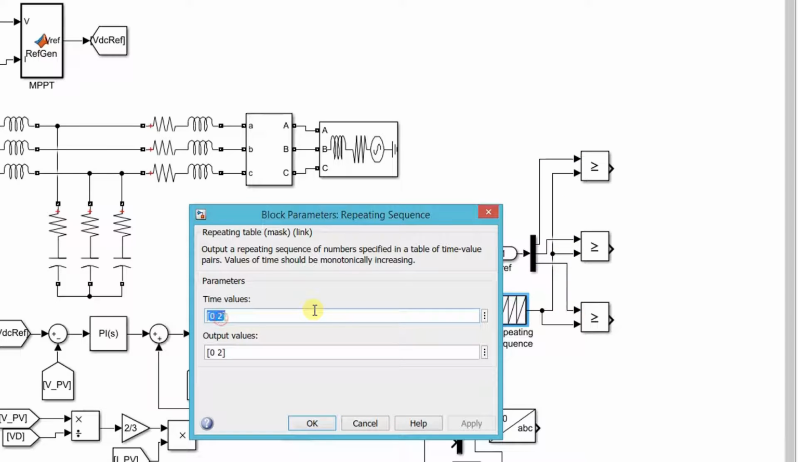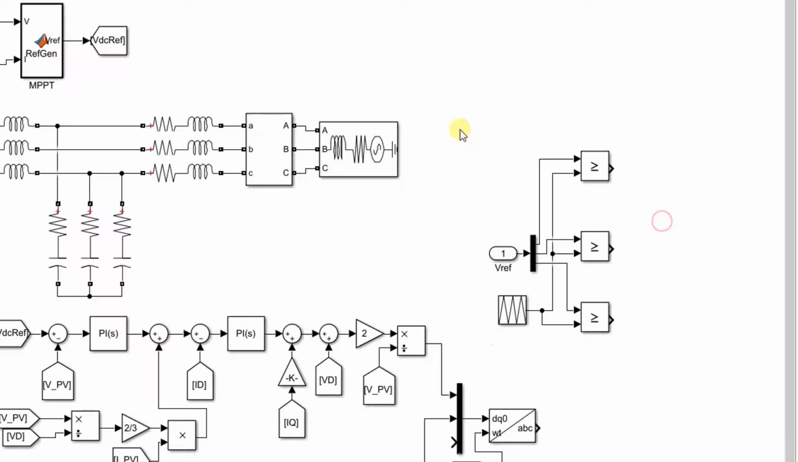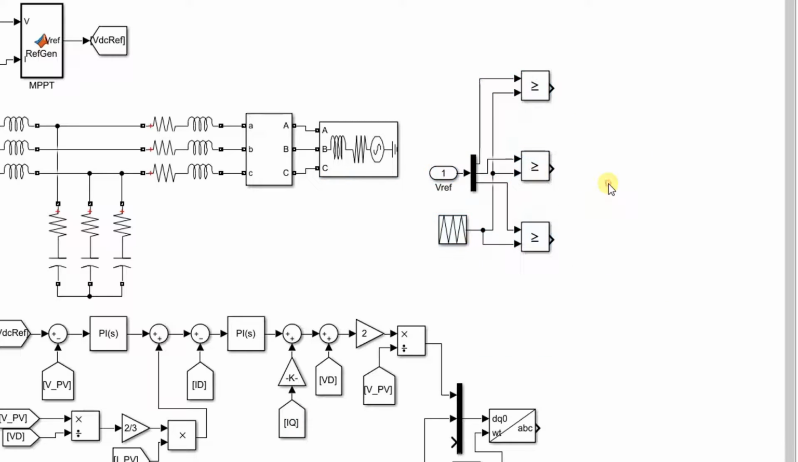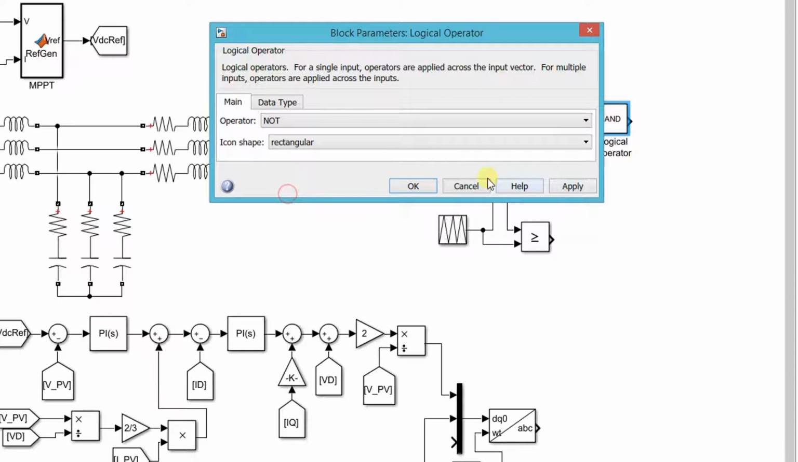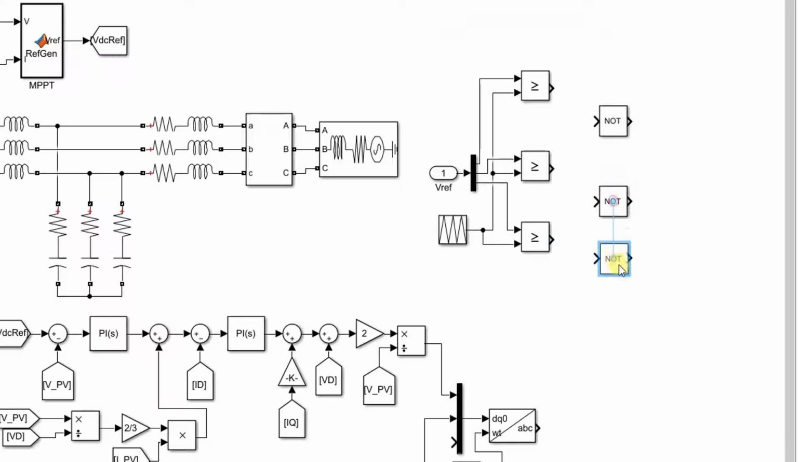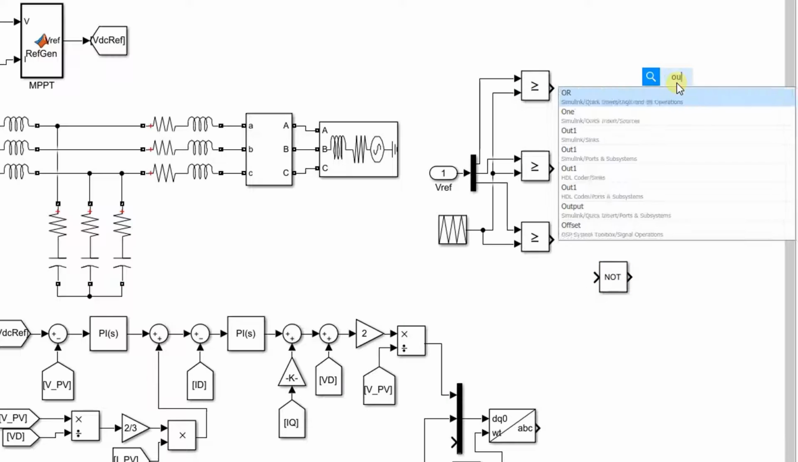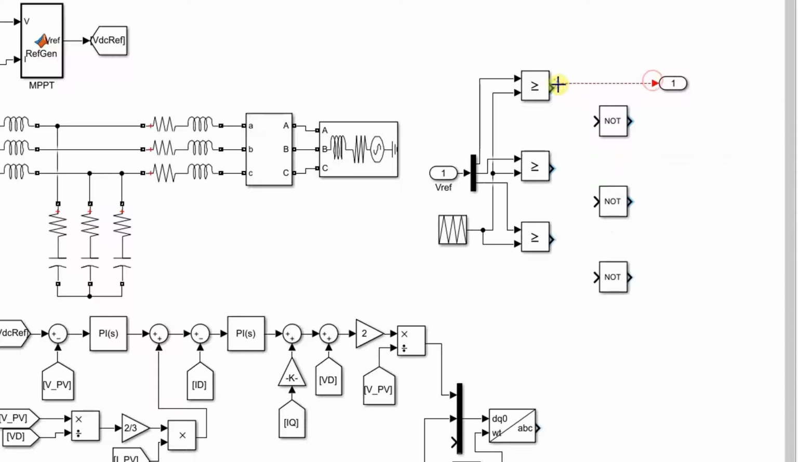Here we set the switching frequency. I am using 10 kHz triangular carrier signal for switching. Add a logical operator. Make the operator not. Add an output signal. Name it PWM1.